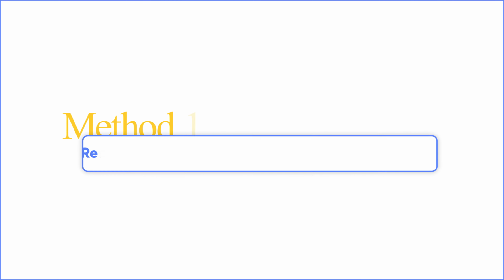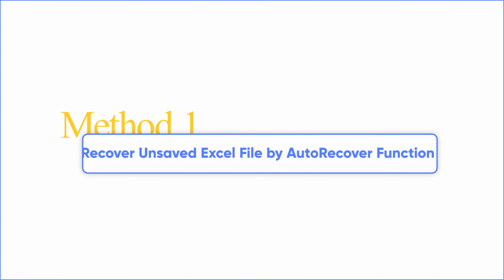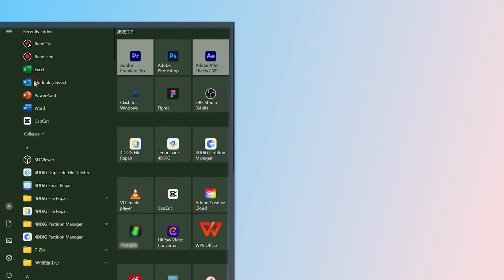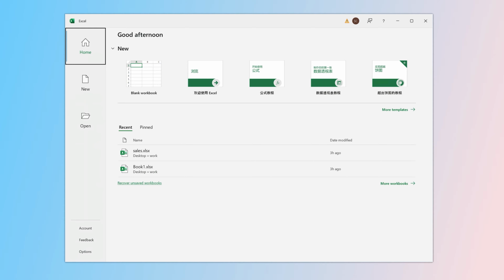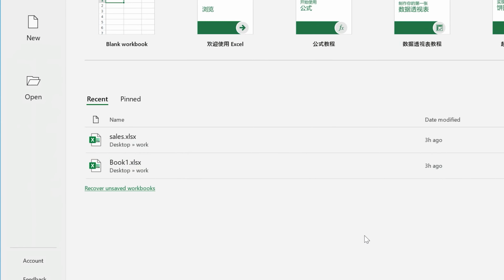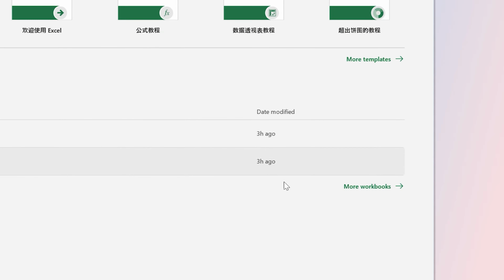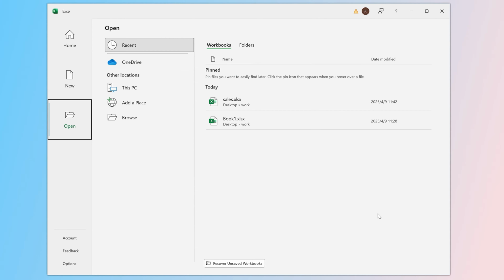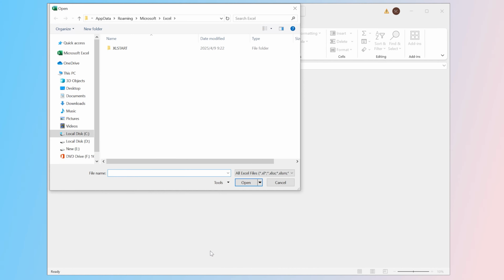Method 1. Recover unsaved Excel file by AutoRecover function. Let's try the easy wins. Most software, such as Excel, Word, PR, etc., have an automatic save function. Let's check it now. Open Microsoft Excel. Then under Recent, click More Workbooks. Click on Recover Unsaved Workbooks. Here, select your unsaved workbooks if you see any.